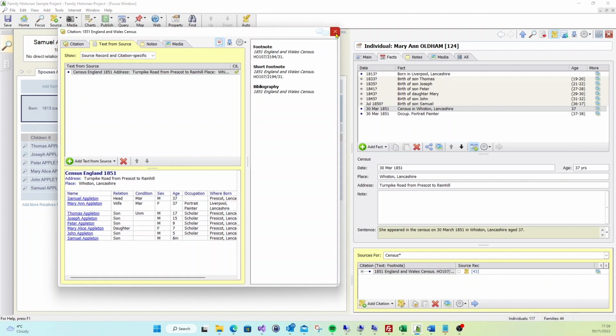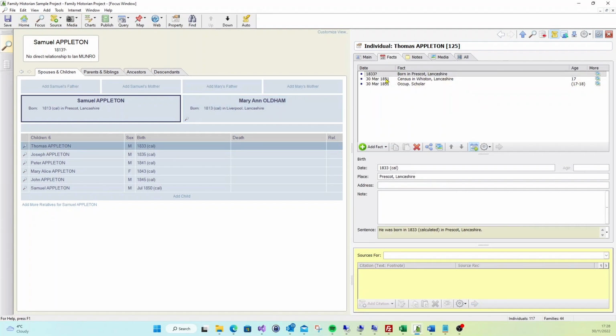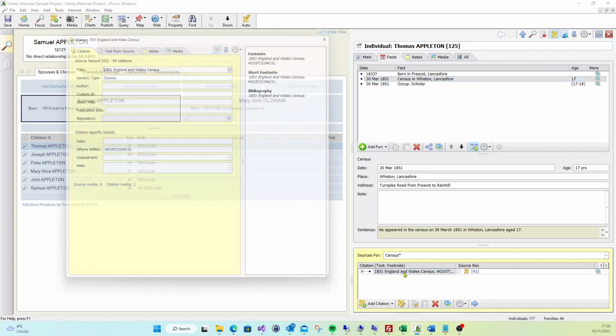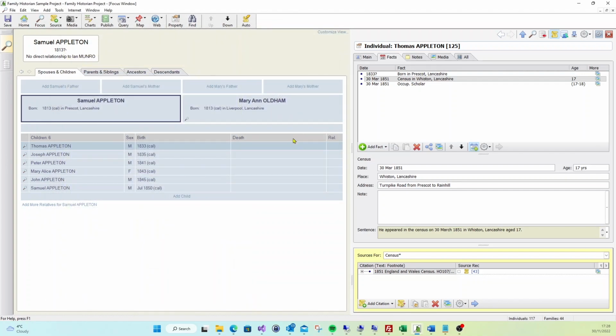And not only for Mary Ann, but each of the children and Samuel himself, the father. So if I go to Thomas here and I look at the citation there, again, it's another copy that I've got to edit. So we're going to have probably about 12 different copies of that transcript. So this is another problem that I have in Family Historian with using method 2, the lumper sources, is you end up with so much duplicated data, and it's a nightmare if anything ever has to be edited.